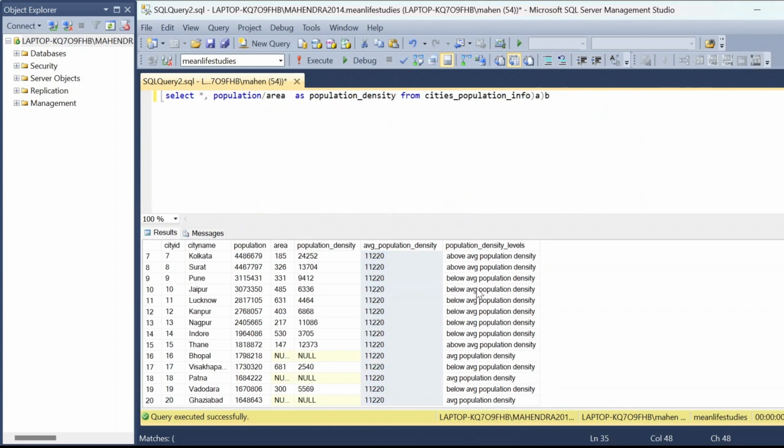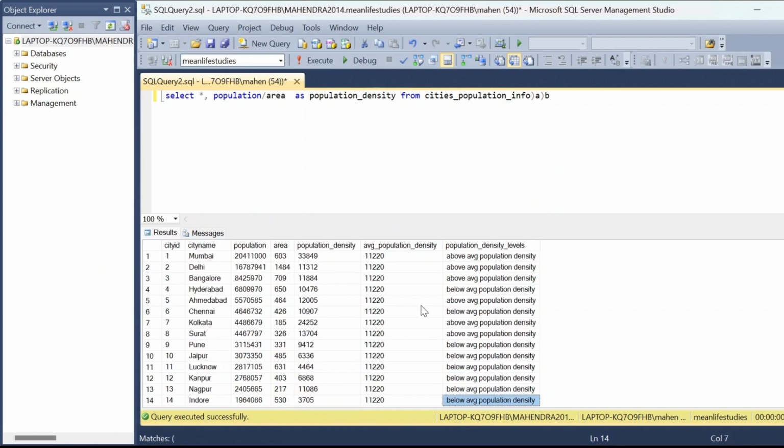Now you can see here we are finding this value. Whenever we have null values, we need to assign these values, right? So that is why whenever we find null values, we are getting this average population density only. Okay, this value also average population density, this value also average population density, right? Now this is 5,000, this is 11,000, so that is why here we are getting below average population density, right? Now you can see here also it is below average population density. Now we need to count the number of cities that come under below average, above average, and equal to average population density, right?